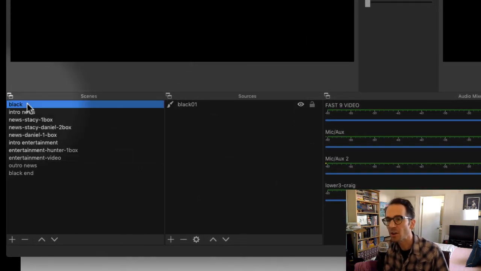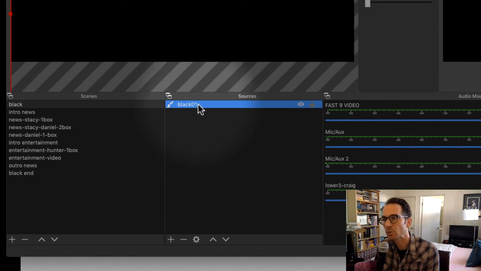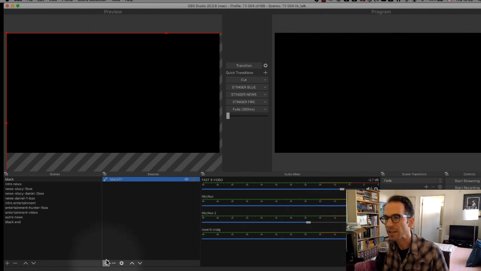So the scenes are every time we make a cut, we're cutting. So you always start in black. So I have a scene that's just black. What is the scene made up of? It's made up of a source. In this case, it's a source known as a color source. So if this wasn't here, let's just take it away.